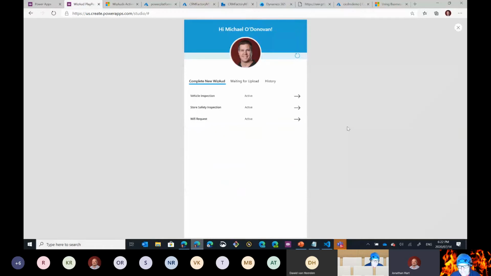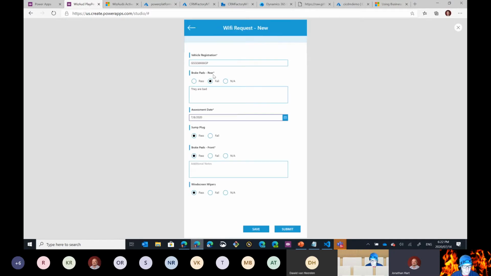What's happened now is I haven't actually submitted it off to a database yet because I could be offline. And I can't mimic offline here. I actually should have done this on my phone, but anyway. Now if I go to waiting to upload, you'll see there is that one that I filled in. I can go and complete some more. So I can go and do the Wi-Fi request now as well.